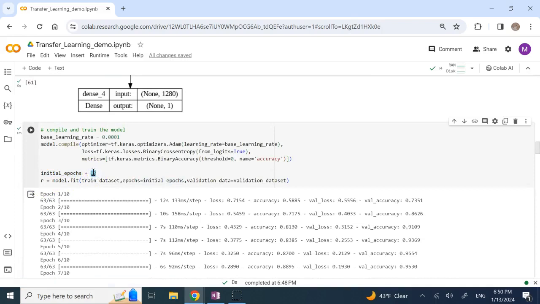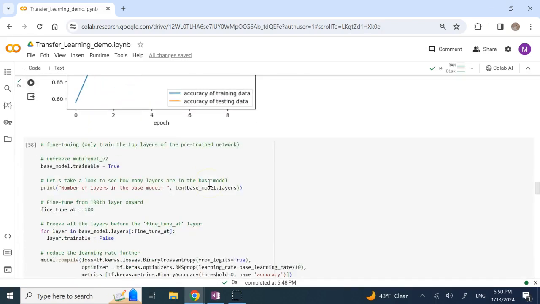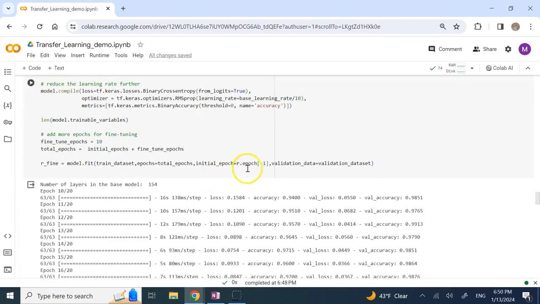How many epochs did it have? 10. So when I say R epochs negative 1, what does it mean? It means the last epoch that R had, which was 10. So I say my initial epoch has to be 10. Start from 10 and then go to the total, which is 20. So I don't start from 0 again.